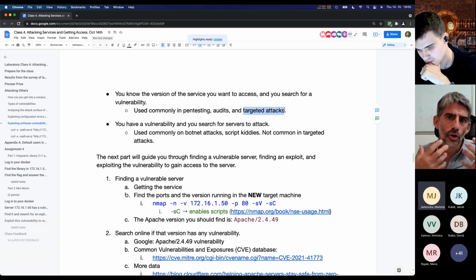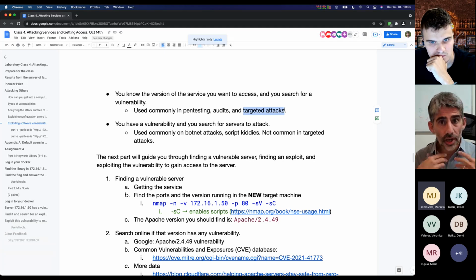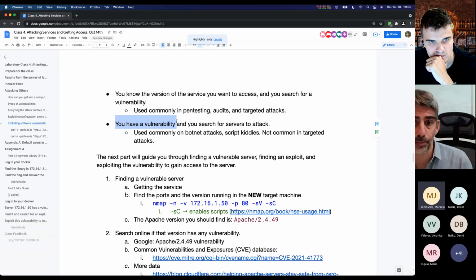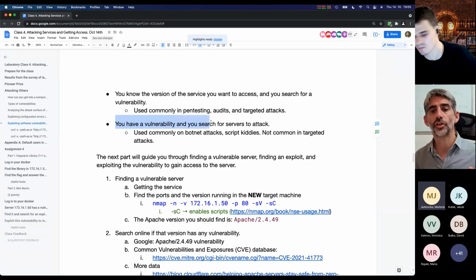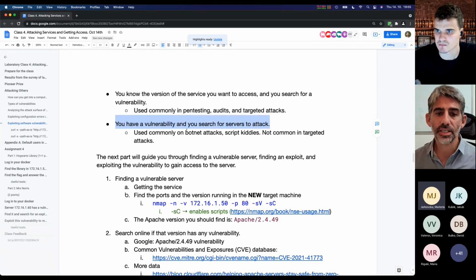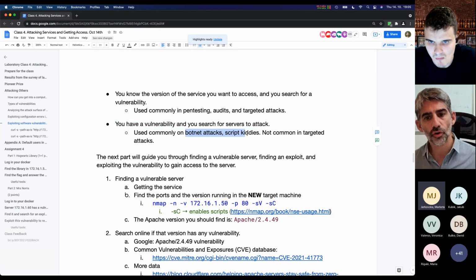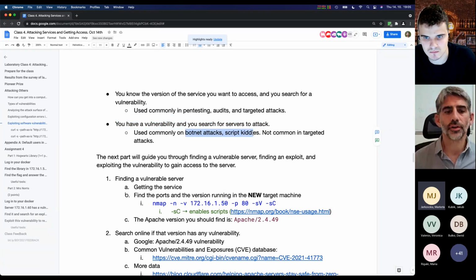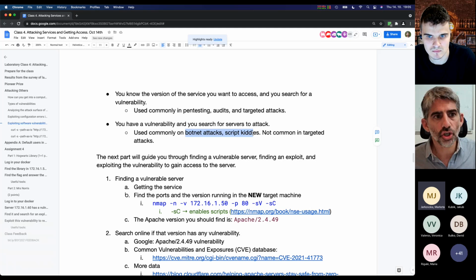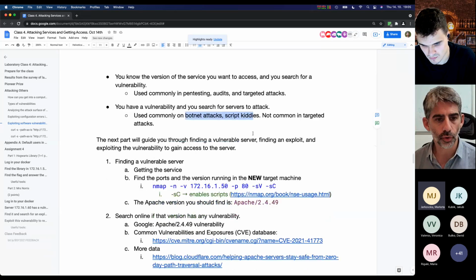So you are going through all the ports, all the versions, everything you have, finding vulnerabilities. The other case is the opposite. When you have a vulnerability, and most importantly, you have an exploit, and then you search for servers to attack. And this is the case of all the botnet attacks, script kiddies, right? Non-targeted attacks, when you just want to get inside as many computers as possible, okay? So these are two different situations.